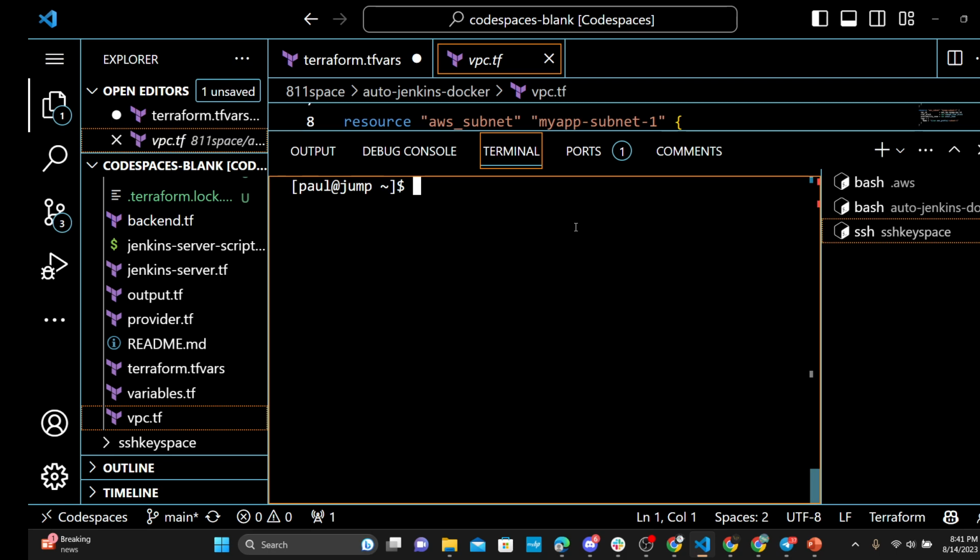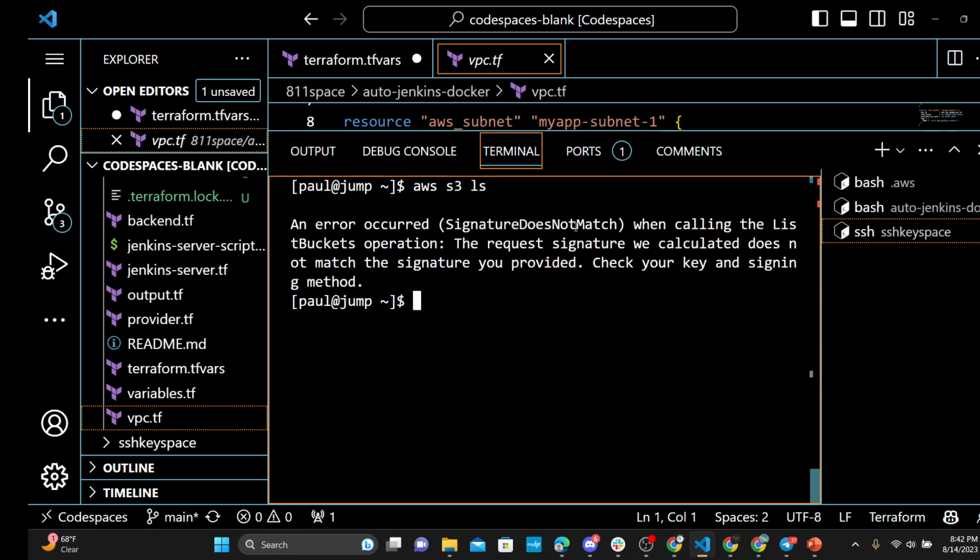Once that is done, we do have a couple of S3 buckets that are configured. We can see that with aws s3 ls. Okay, it says there was an error with a signature when calling the ListBuckets operation: the request signature we calculated does not match the signature you provided. So we need to check that.